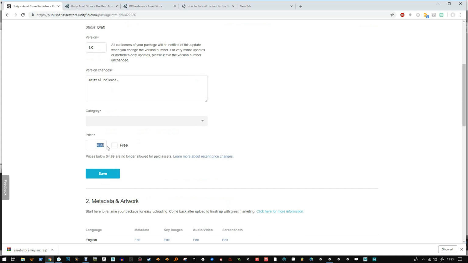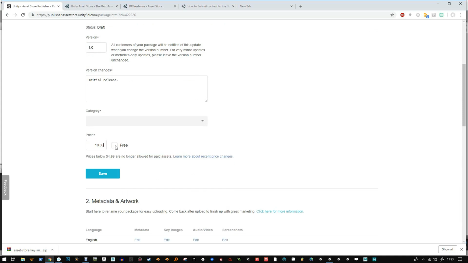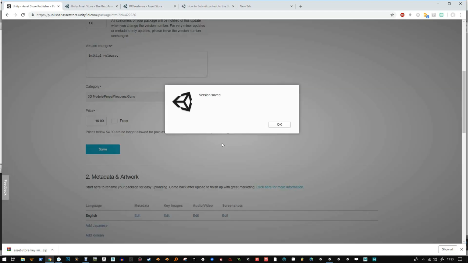Then set your price. So pack of 5 weapons, I might say like $10, right? That's a good starting point. Can also check free if I want. So now I'm just going to click save. Oh, I need to do a category. So it's going to be 3D models, weapons, props, weapons, guns, right? Save that. Okay.